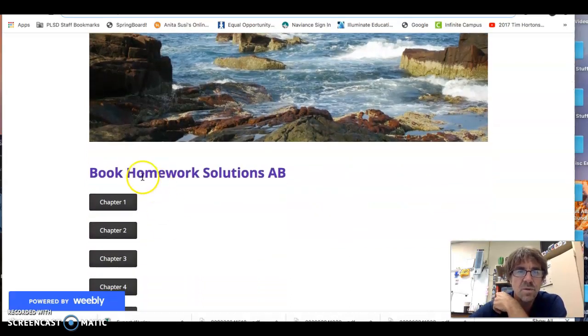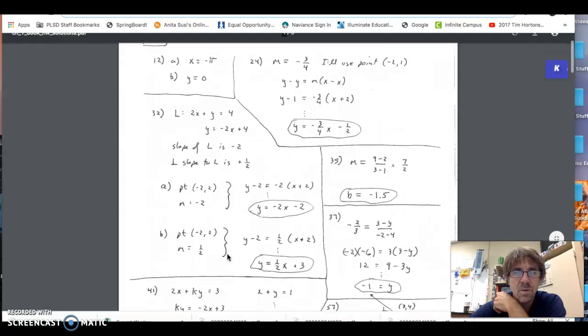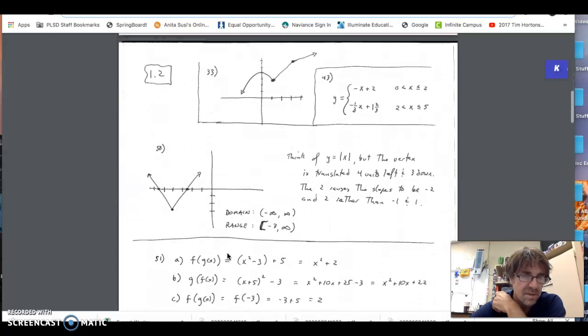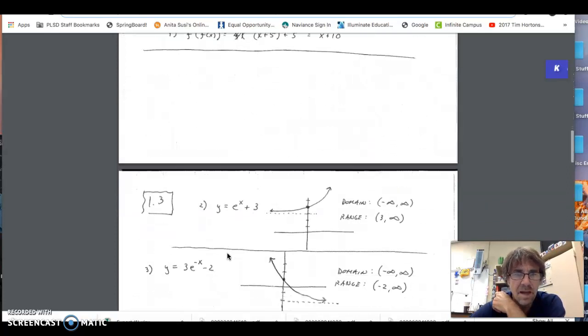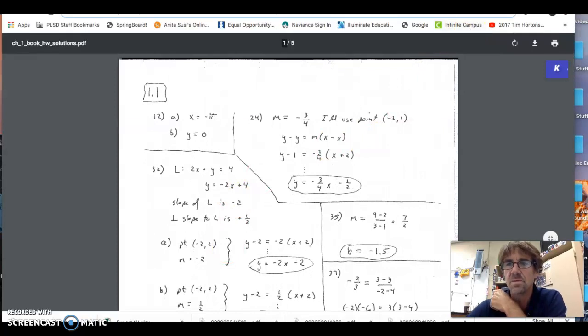But if you go to Homework Solutions Chapter 1, these are not fancy, but these are my worked out solutions. So as you're doing your homework, you should definitely be checking your solutions with mine. I'll usually show my steps, which can help you answer some of your own questions.